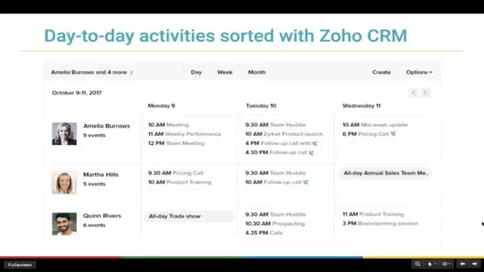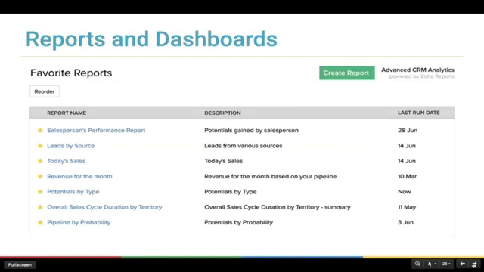Right? And now we know how it started working, and it's time for us to measure the performance, right? For that, we have Zoho CRM's reports.